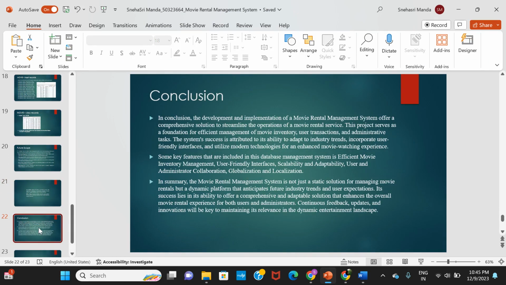And to conclude, finally, the development and implementation of a movie rental management system offers a comprehensive solution to streamline the operations of a movie rental service. This project serves as a foundation for efficient management of movie inventory, user transactions, and administrative tasks. The system's success is attributed to its ability to adapt to industry needs, incorporate user friendly interfaces, and utilize modern technologies for an enhanced movie watching experience.